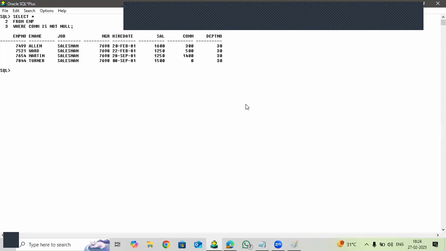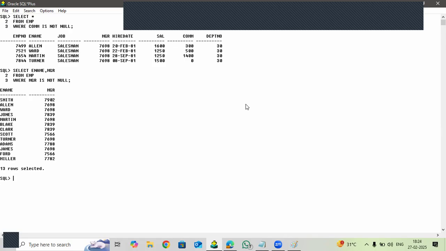Any answer? Name and MGR of employees who are having MGR, where MGR is not null. So these are the people who are having MGR. Their MGR is not null, but only King is missing because he is not having MGR. Copy this.